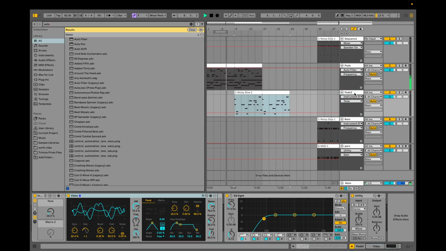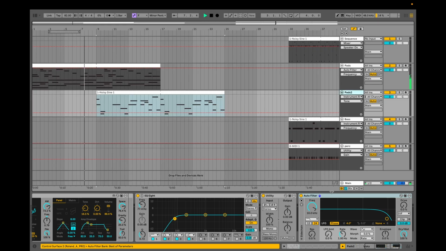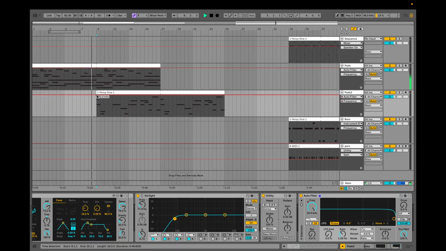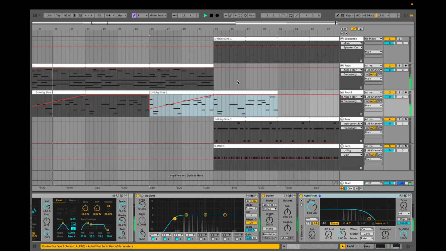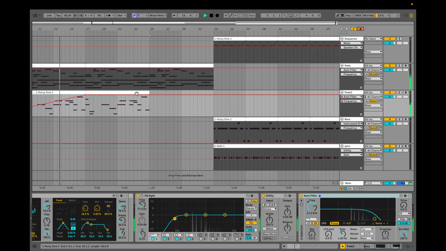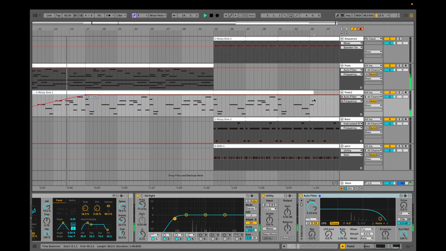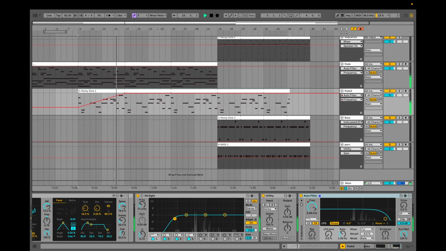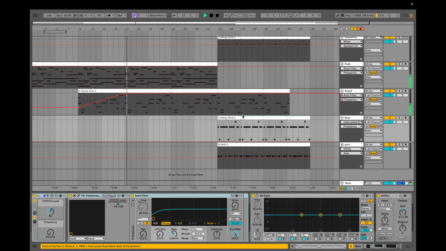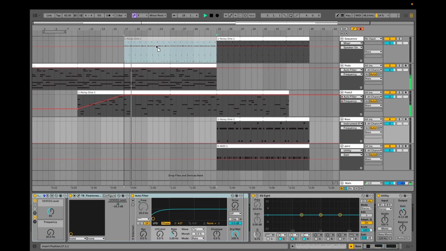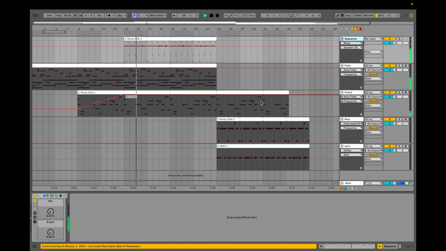Get an auto filter on the second one too. Hit this padlock here to not copy the automation. Actually, I will just drag out the clip, so disregard that. Maybe we should have the sequence come in there.